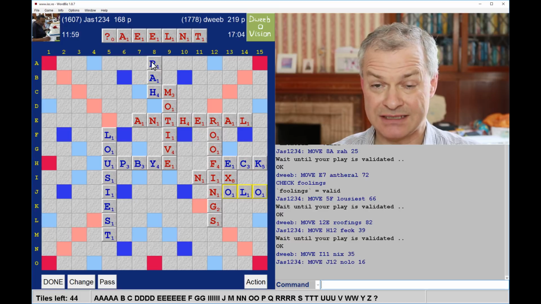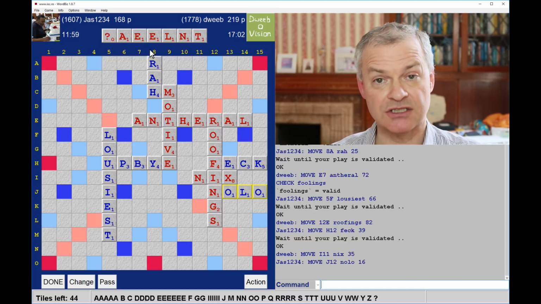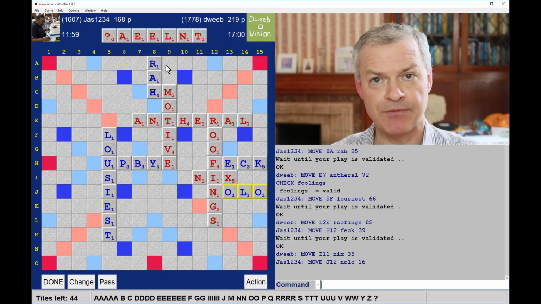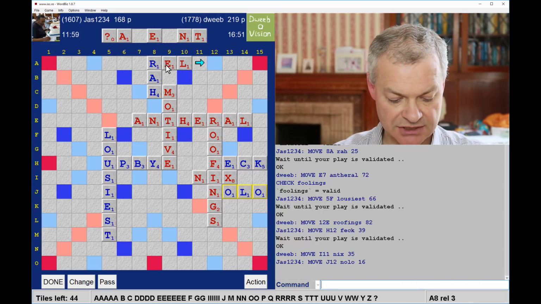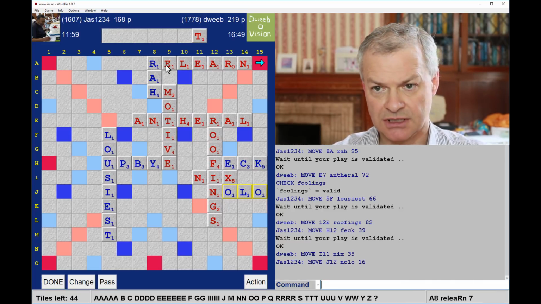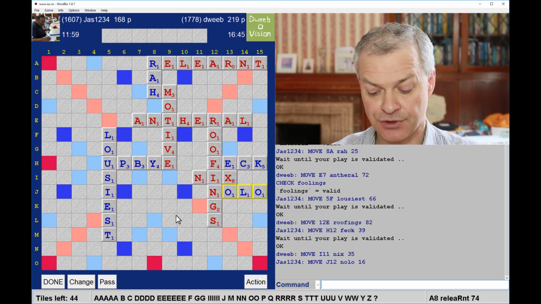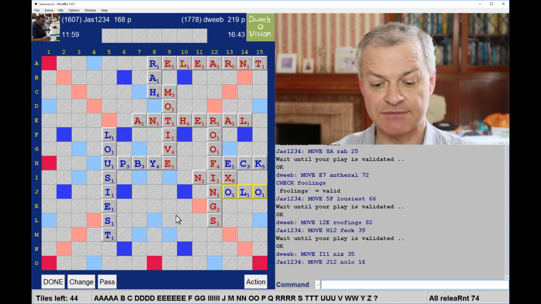Cantiles is blocked, that's okay, because my opponent has slowed down, just 16 points for him. And I have got relearnt. Is there anything better? Any double-double lanes? Don't think so. And this is the best spot for a triple word square because it's not providing any floaters for my opponent to bingo through. So a relearnt for 74.